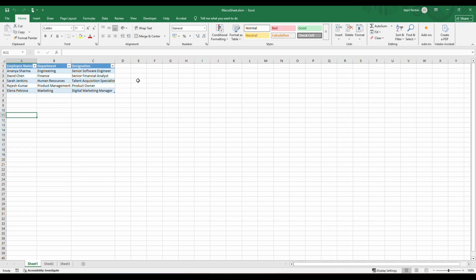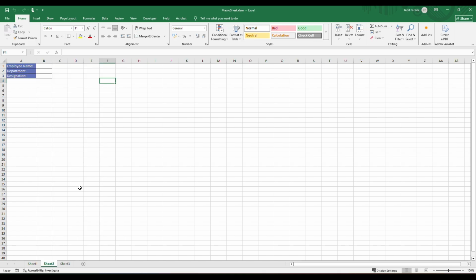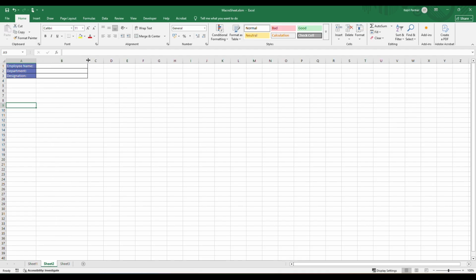Next, I'll show how to pass parameters while executing a macro. In my second sheet, I am having employee name, department, and designation. In my macro, I'll pass value of these and update those values in cell B1, B2, and B3.